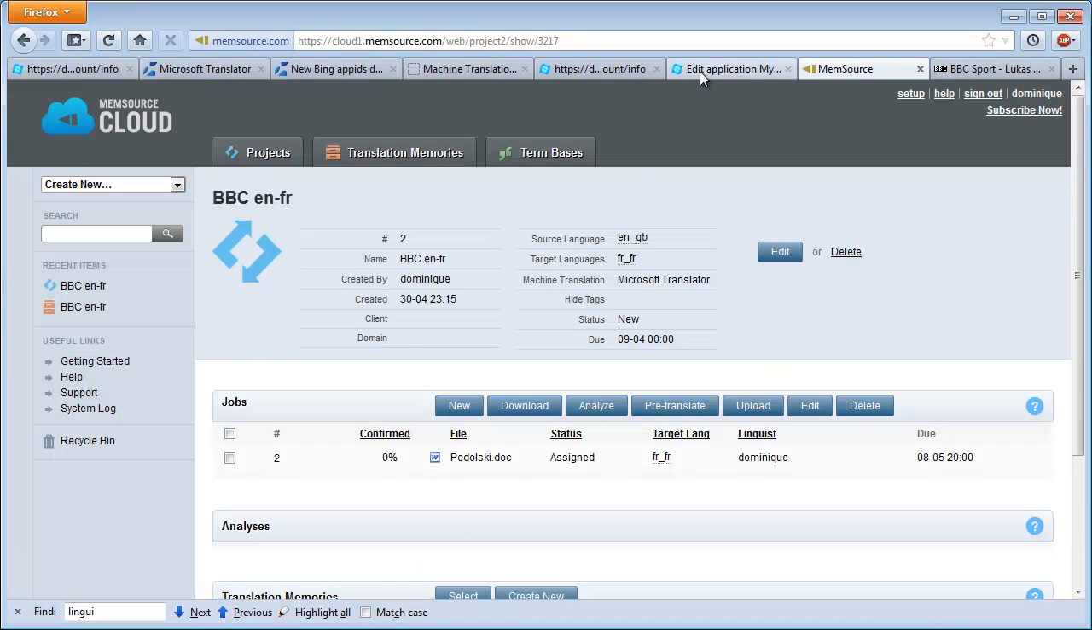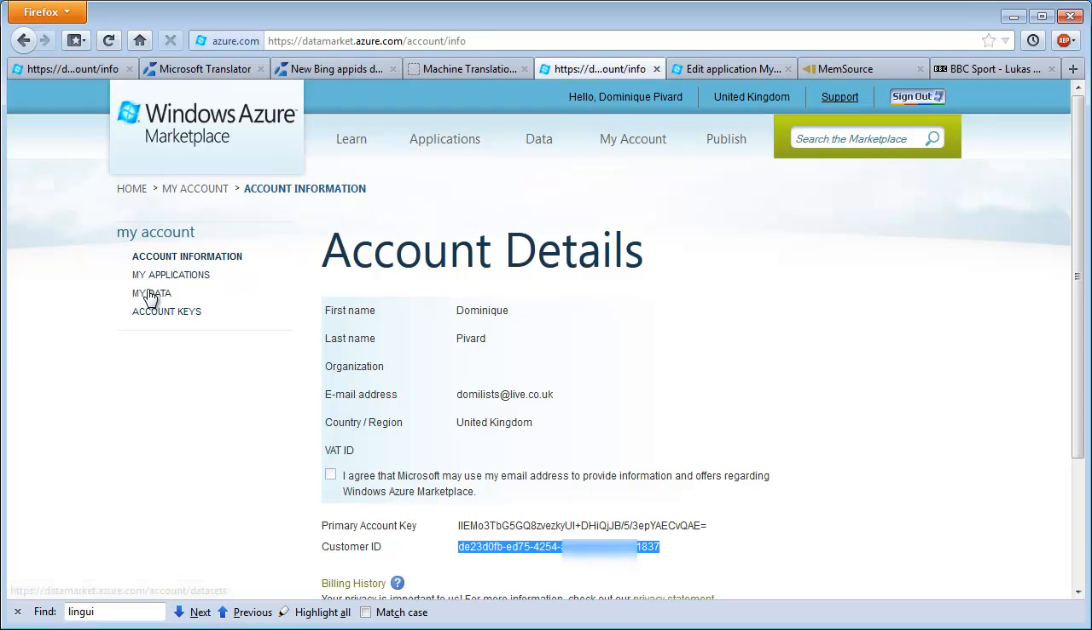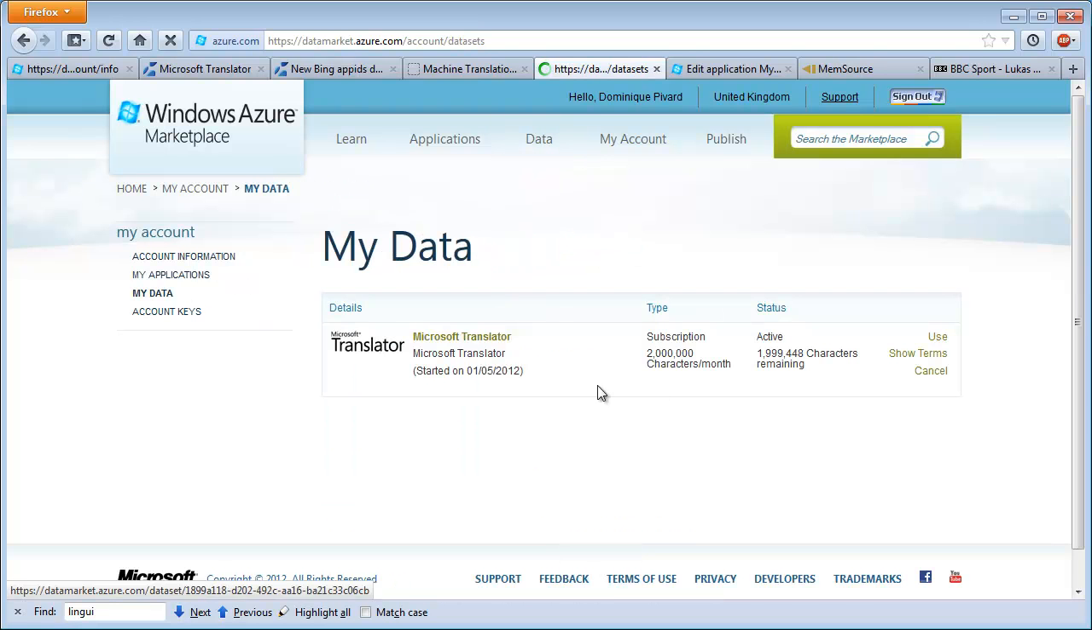So now if I go back to my account and I select My Data, I can see my 2 million characters quota has been debited by about 500 characters, which is what I translated in MemSource. So that's how I was able to use Microsoft Translator with my client ID and client secret in MemSource, which is the only CAT tool that supports this new method at this time.